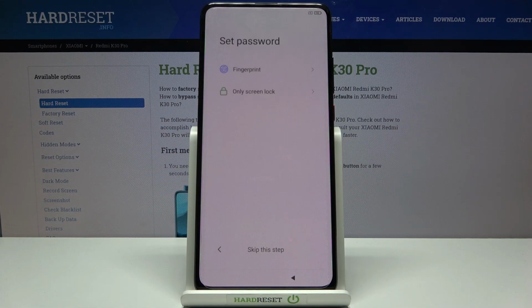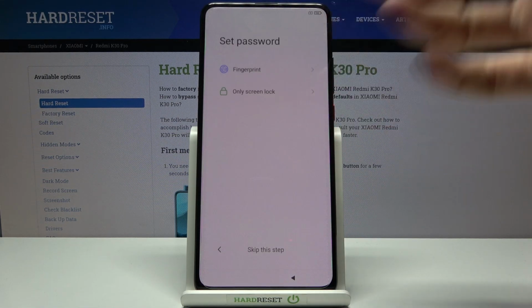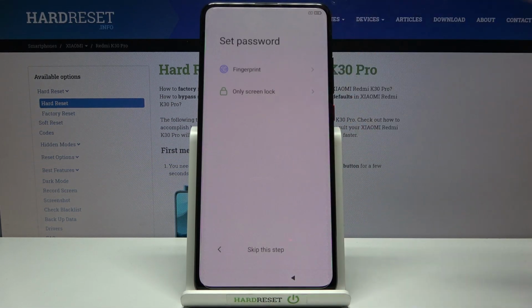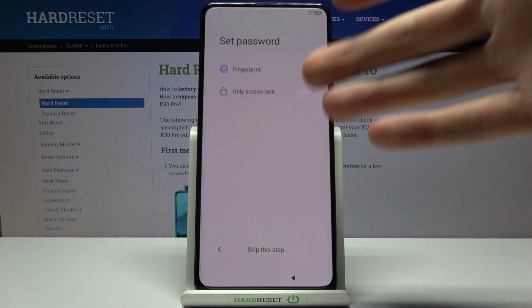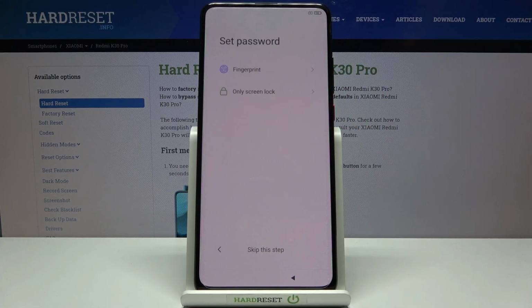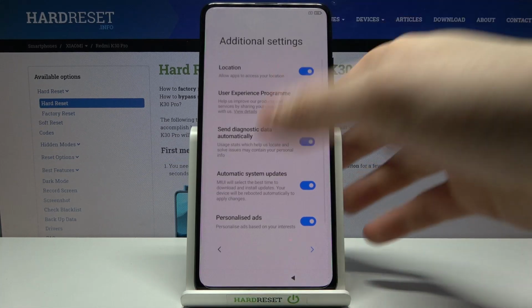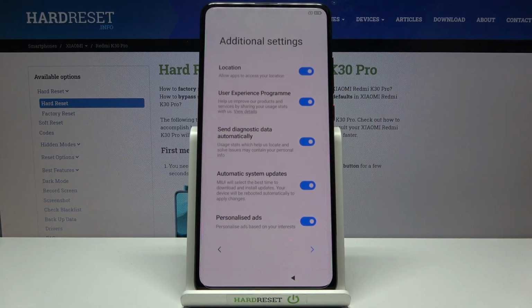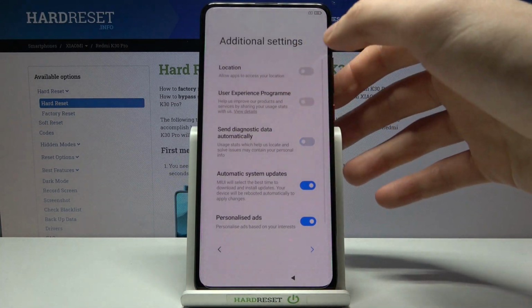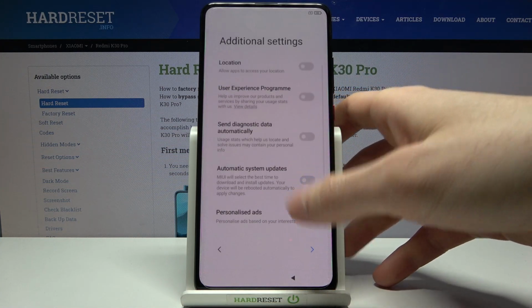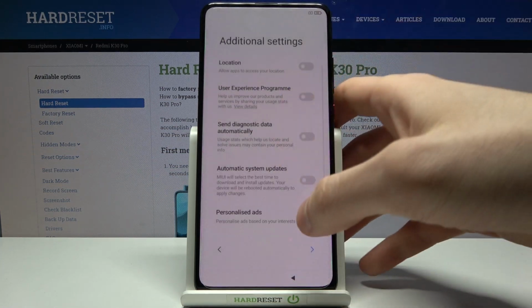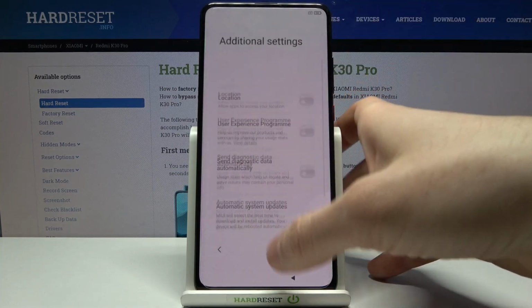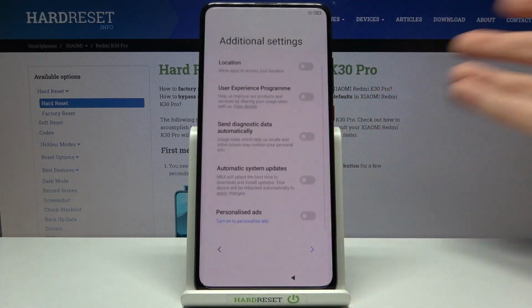In the following step, you can set up your password, like fingerprint, or maybe another type of the screen lock, like pattern, PIN, password. Or you can just skip the step and do this anytime later in settings. Then you have these additional settings. If you want them, you can just leave them, but I prefer not to use them.